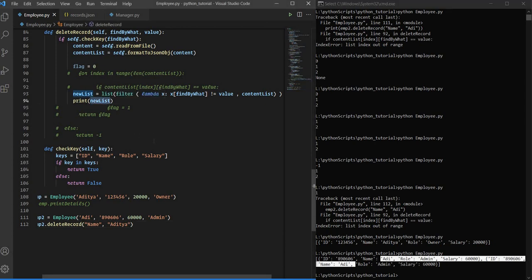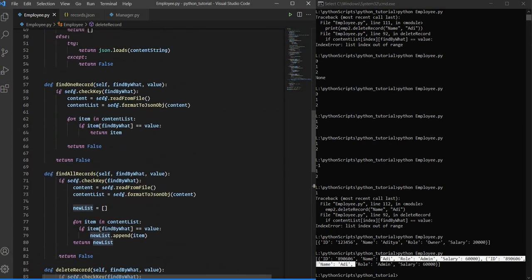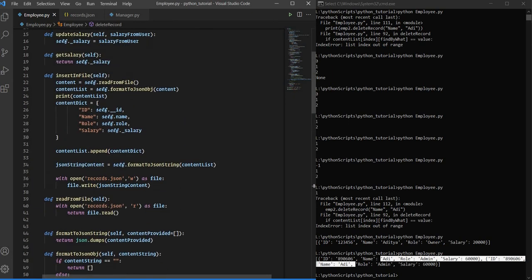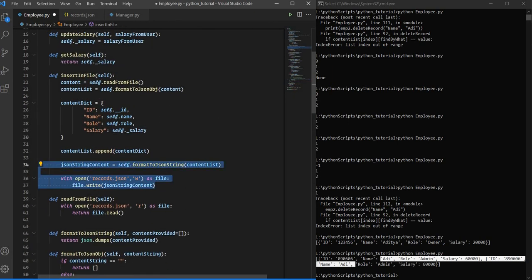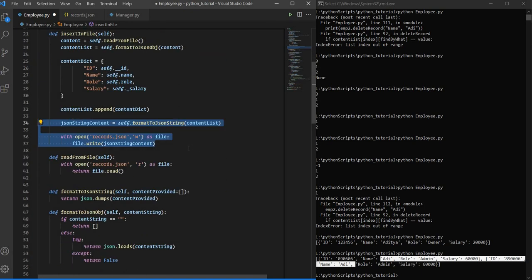So now this new list we need to write again in our file. So we need to insert in our file. So we just need these two actually. So here that would be content list. Okay, let's do this. Let's create a function which will just write in file. So this will be insert in file. We'll do the normal insert by creating the object and then inserting it, and the other function would be our delete function, which also needs to write in file.